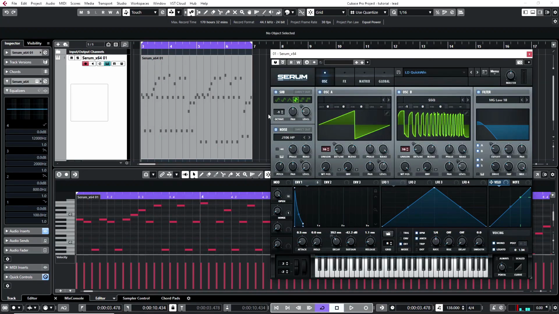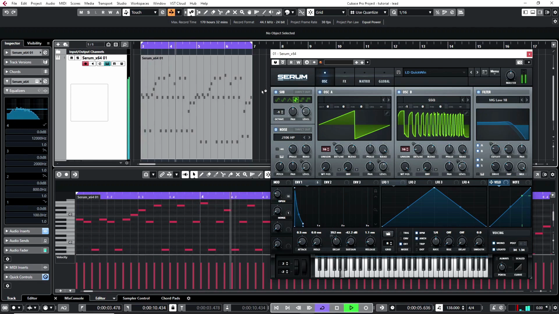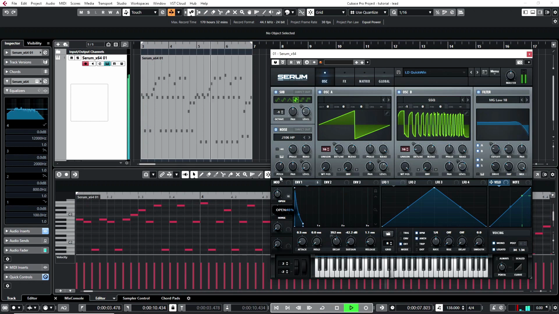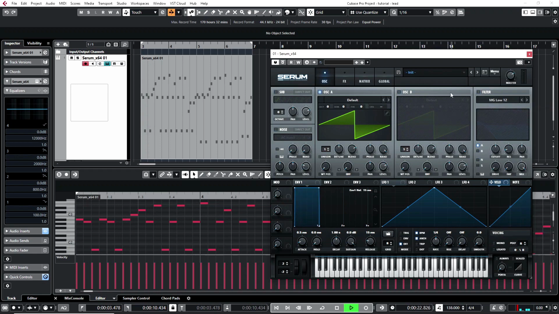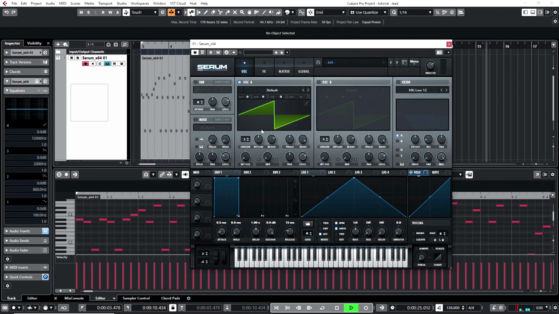So let's start off by listening to what we're going to create. So that's our patch, and let's start by initiating the patch and starting from scratch. So menu, init preset, and now let's start.